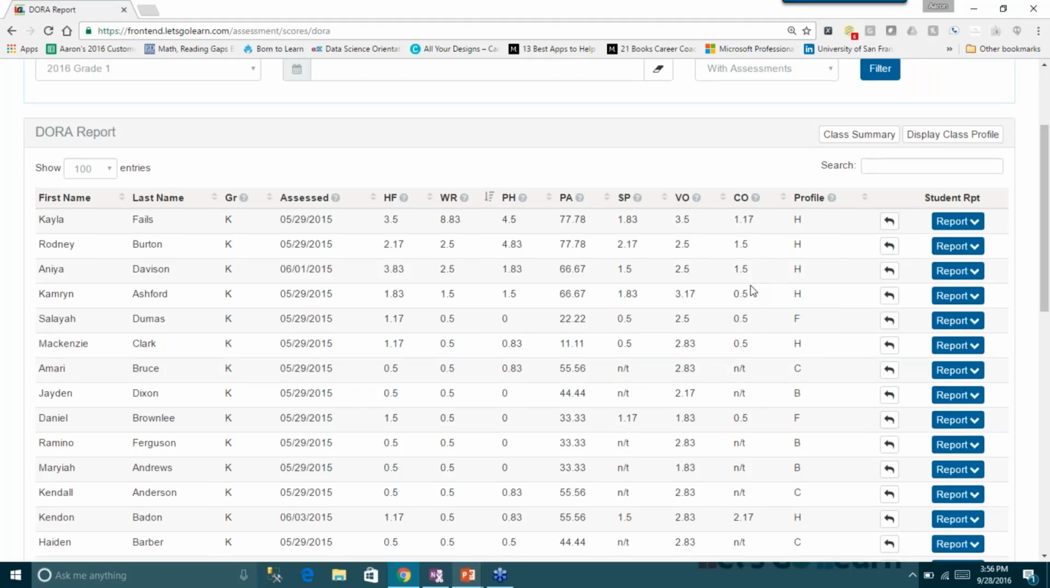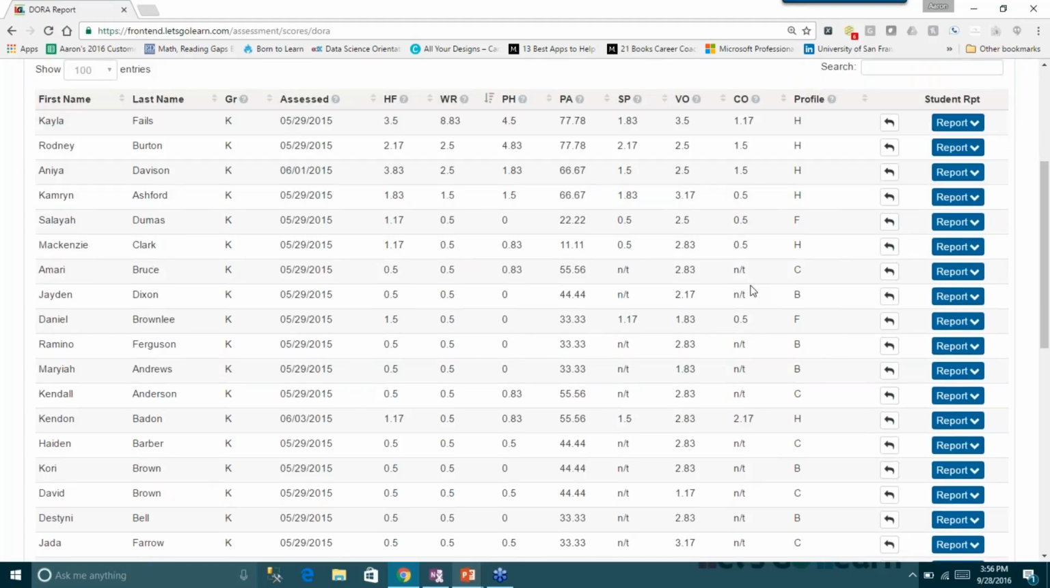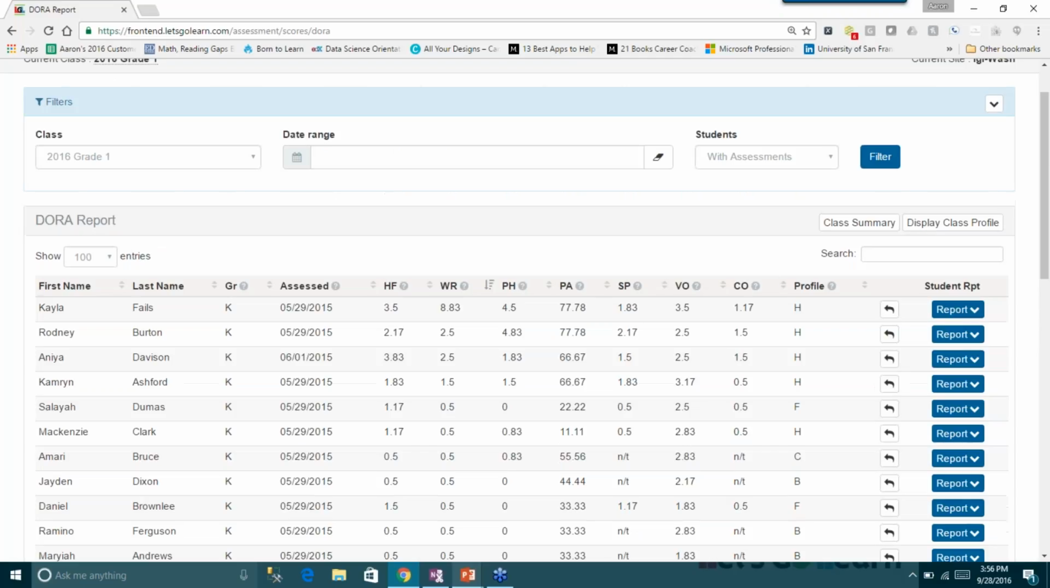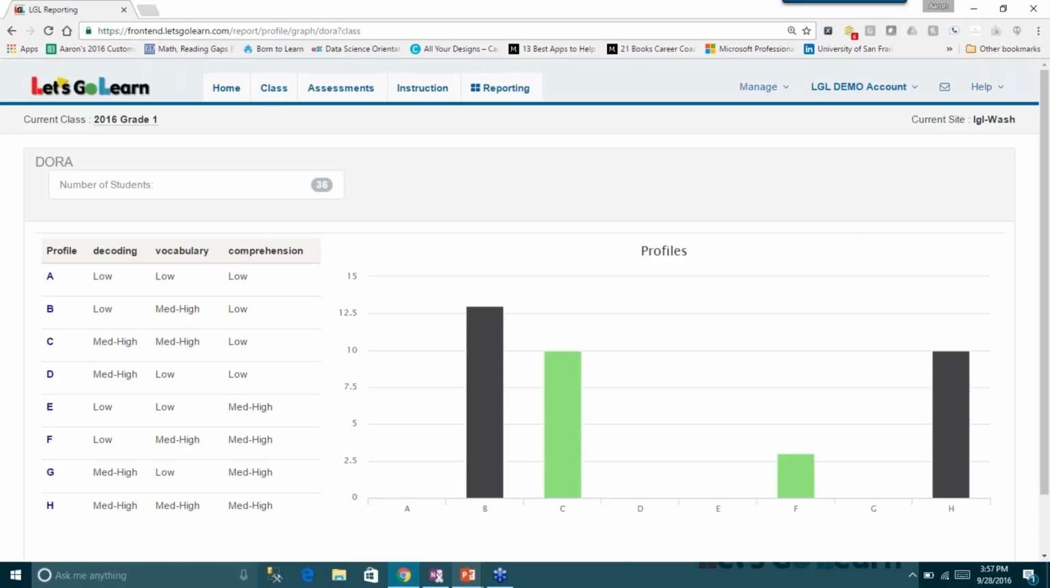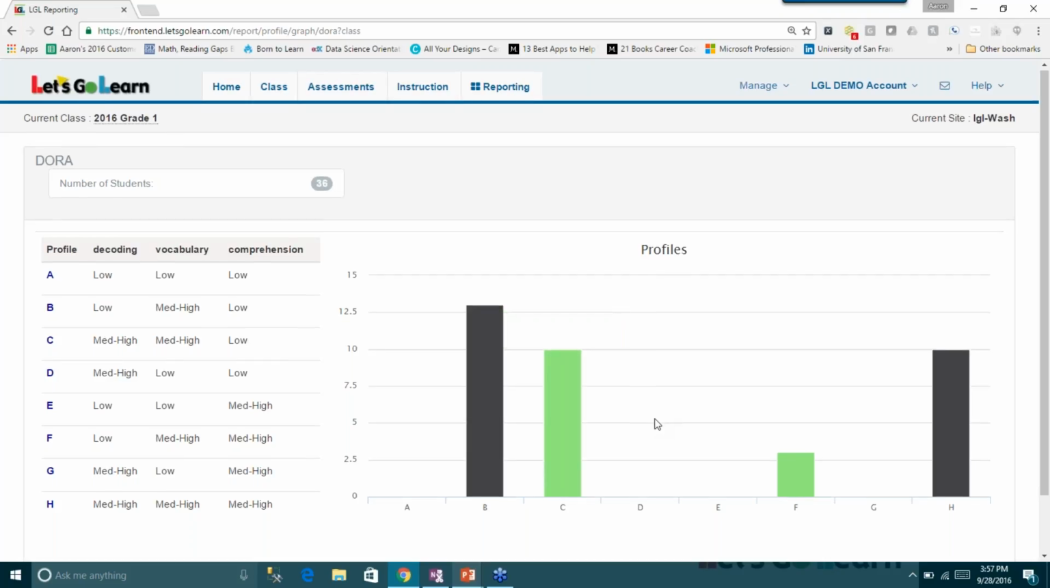Now, what I always love to do, and this is always a fantastic first step when looking at your data, is to group it. My favorite way to group the data is by going to Display Class Profile here on the right-hand side. When I click on this, what we do here at Let's Go Learn is place students into specific groups, depending on how they did on decoding, vocabulary, as well as comprehension. And we rank each student as low, medium, or high. This is a fantastic way to see how our students are doing.